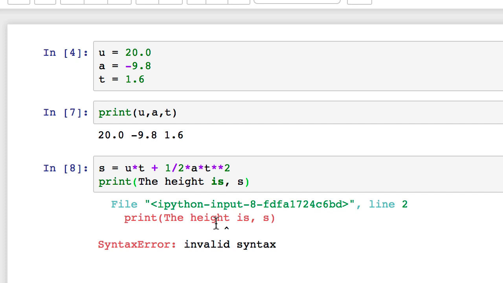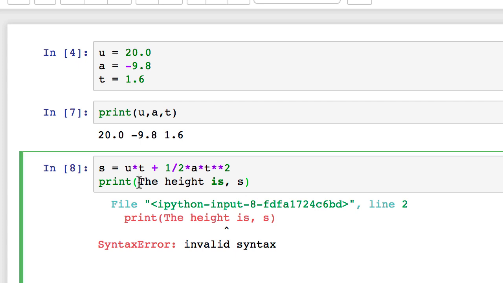What's gone wrong here? Well, the trouble is that when Python sees the word the, or the word height, or the word is, it doesn't know we want just to print them out as words. It thinks they're variables like s. So it's looking at its memory to see, is there a variable called the, and there isn't. If we want Python to realize that we just want those as words, we don't want them as variables, the way you do that is you put quote marks around it, the beginning and the end.